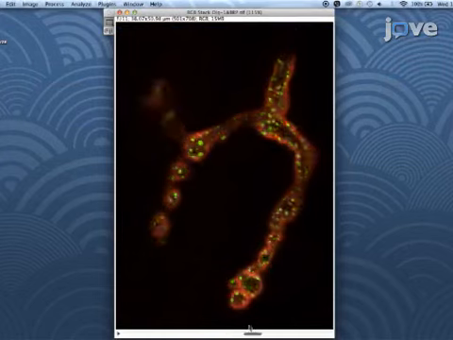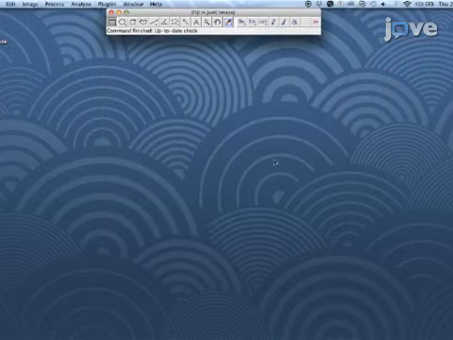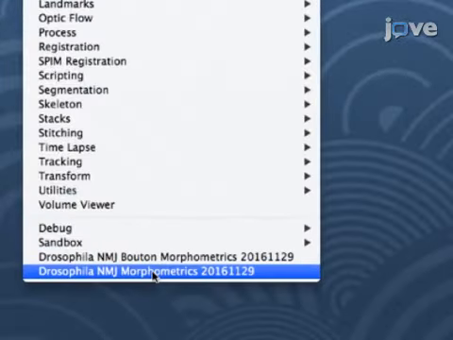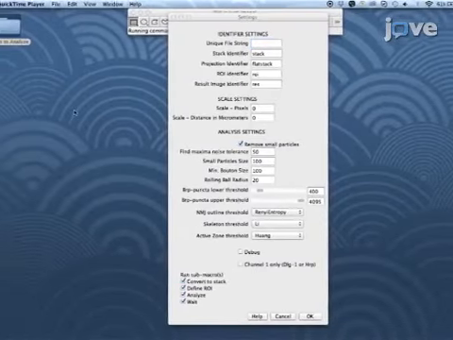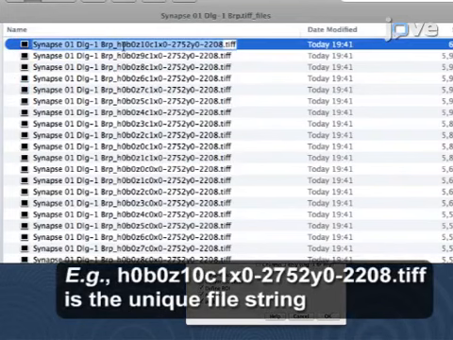To begin, create Z projections and hyperstacks of the NMJ image files. Open the plugin options and select Drosophila NMJ Morphometrics. Now, identify the unique file string that the microscope has assigned to the image series when storing them as TIFF. This will be at the end of the image name.